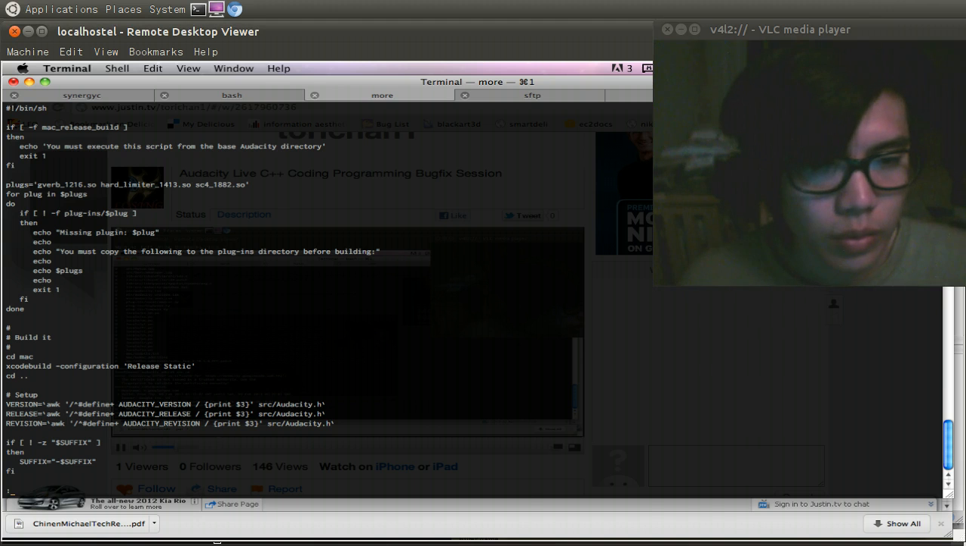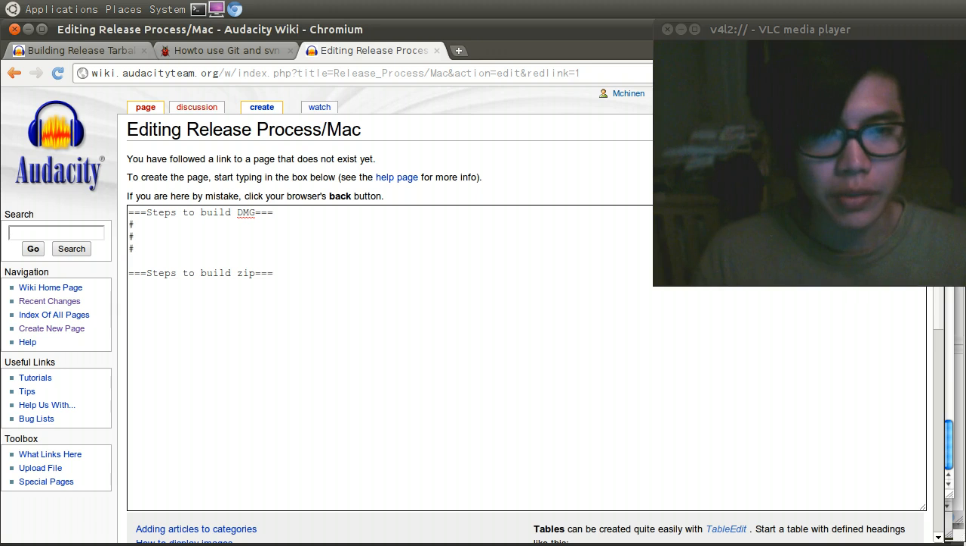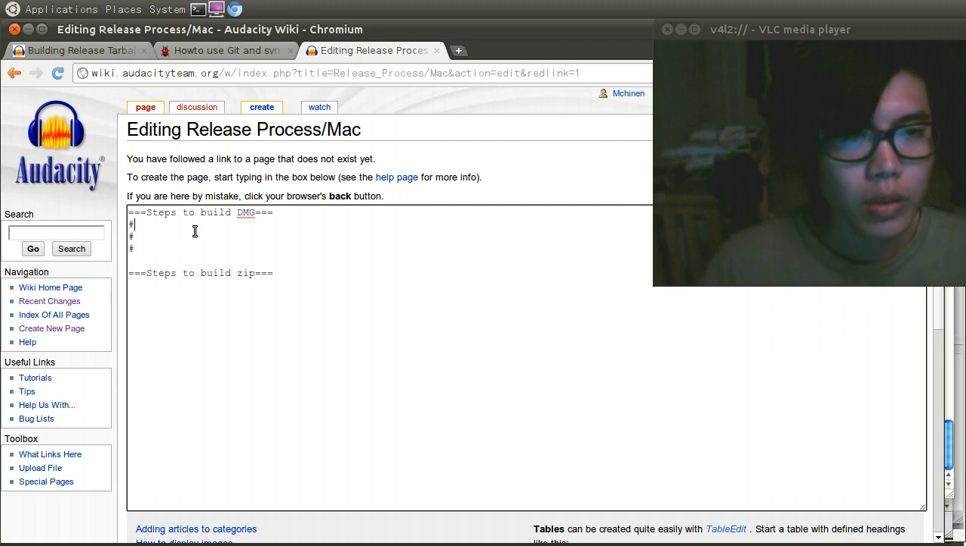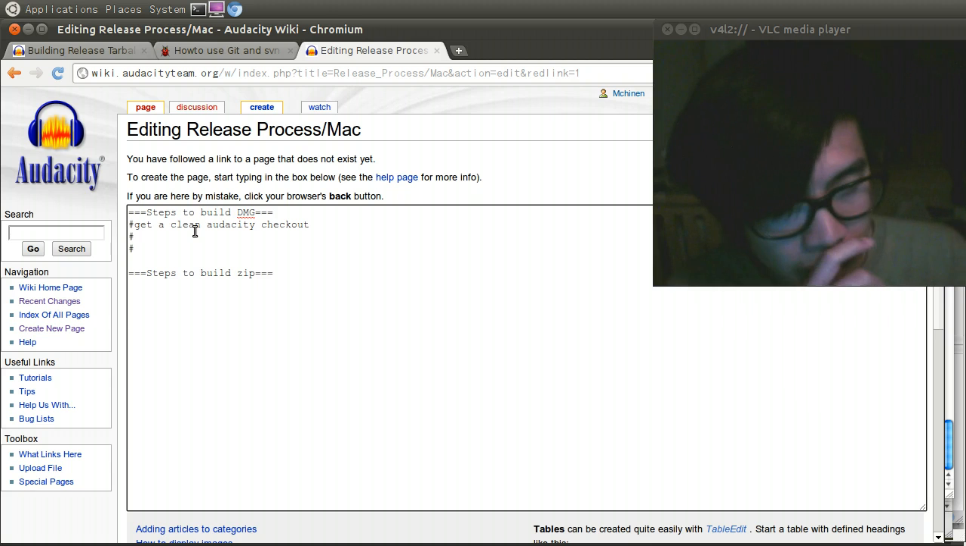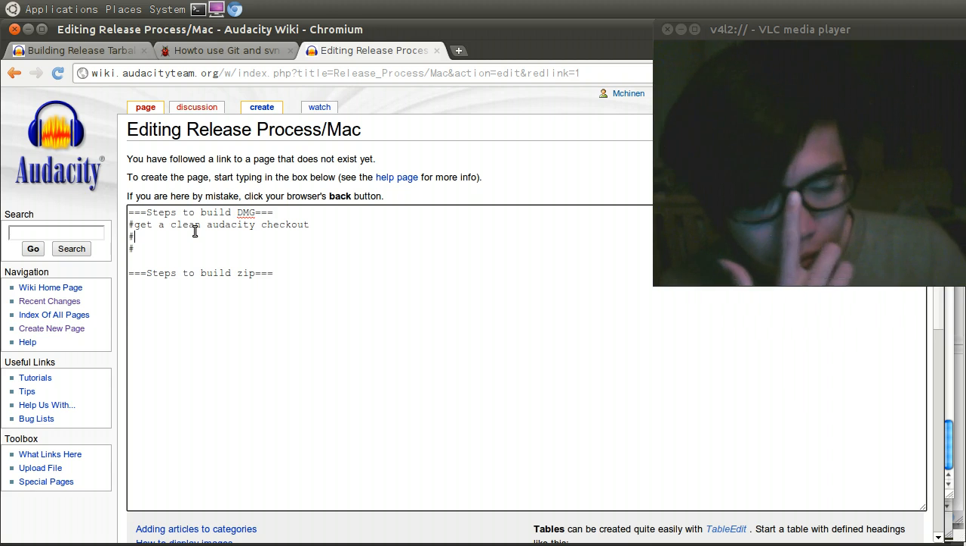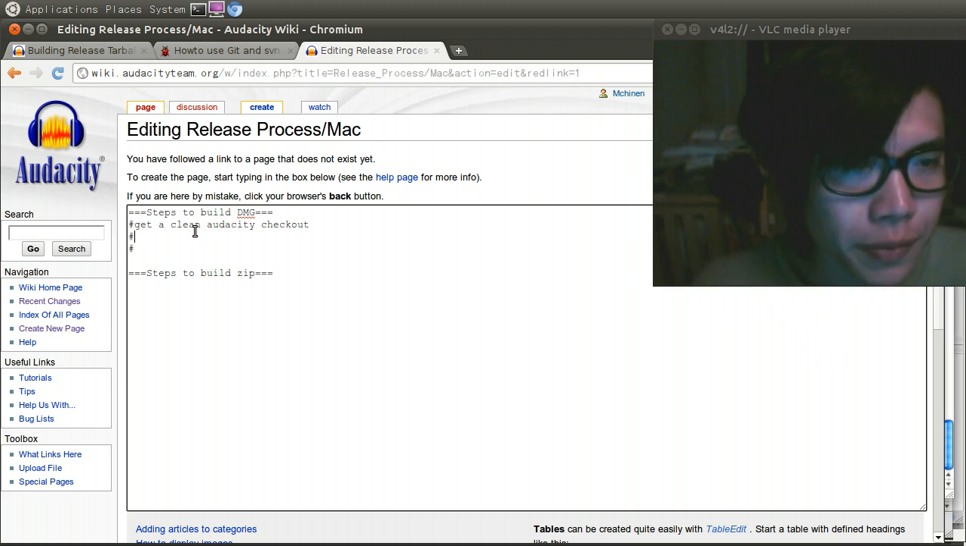So yeah, let's just fill in the steps as we go. Get a clean Audacity directory checkout. We don't wrap source in these DMGs, so we don't have to worry about stuff on the Linux side necessarily. Like if you have a patch folder or something in source, that would get included in the tarballs.